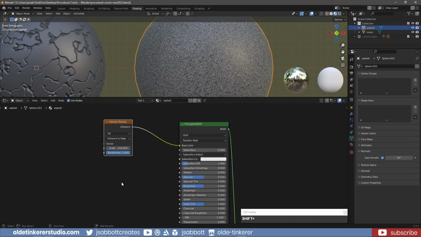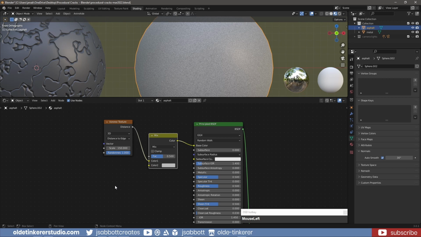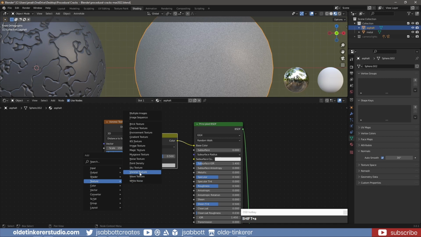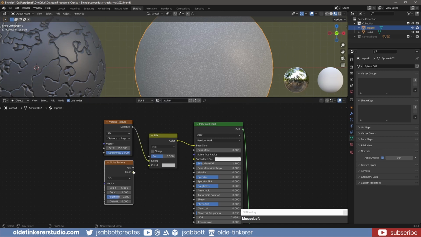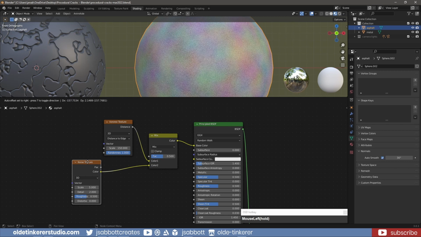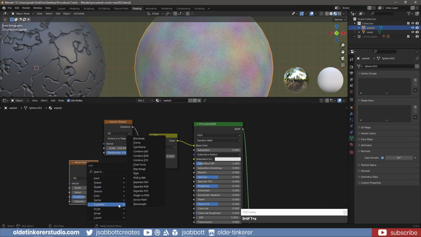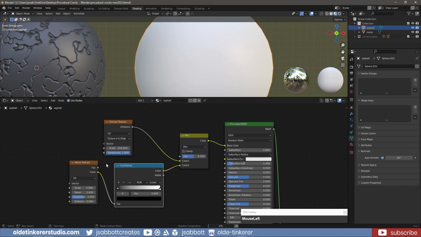add a mix RGB and a noise texture. Add a color ramp between the noise texture and the mix RGB node, so you only have a black and white texture. Change the scale and detail of the noise texture.